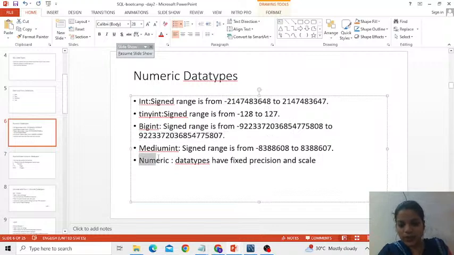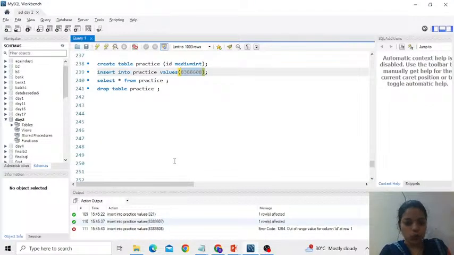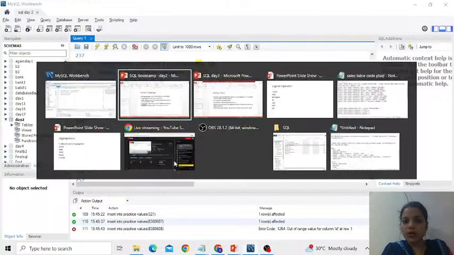Okay, another data type in the numeric category is numeric itself. But if you use numeric, you will have to use it like this. See, numeric. Okay, you will have to provide precision and scale, like 5,2. Okay, now what is the meaning of precision?